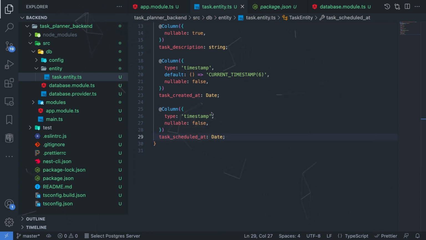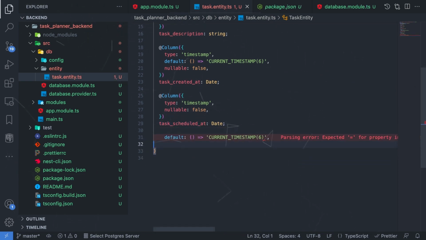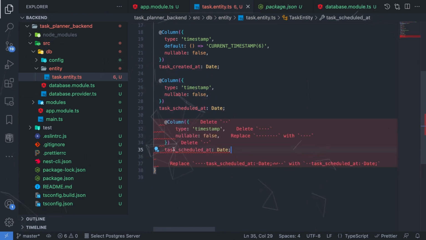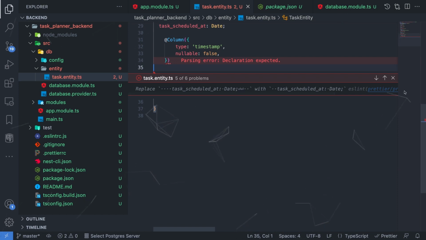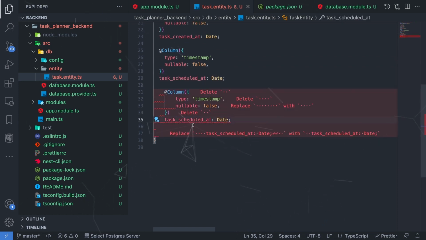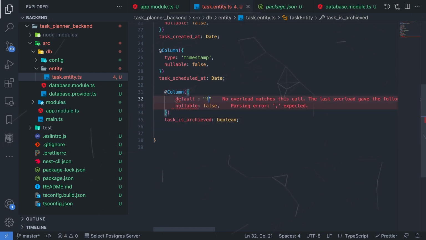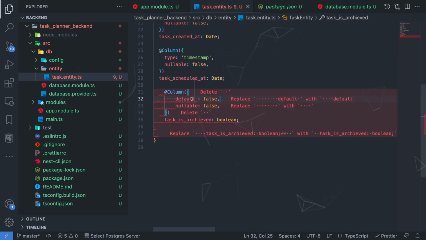Right, and finally we'll be adding one more column here, which is task archived, which will be, yes, a boolean. So here I'll add one more column, task is archived, with the right spelling. The type will be boolean, and the default value will be false. All the tasks are not archived by default, just like this.